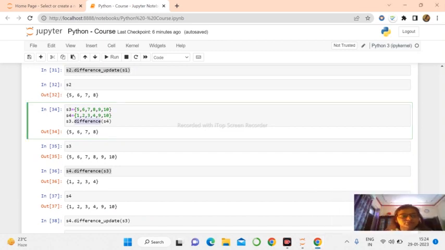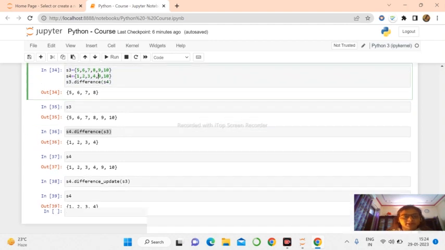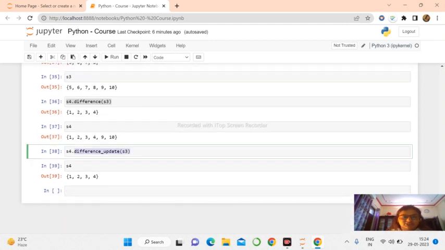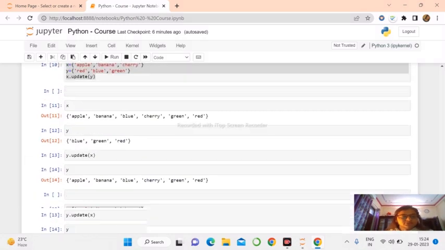Difference just gives you the output. Whatever is not common, it will give. But difference update will change the list of whatever command you are giving. The first list needs to be changed. It changes the first list. So this is about difference update.